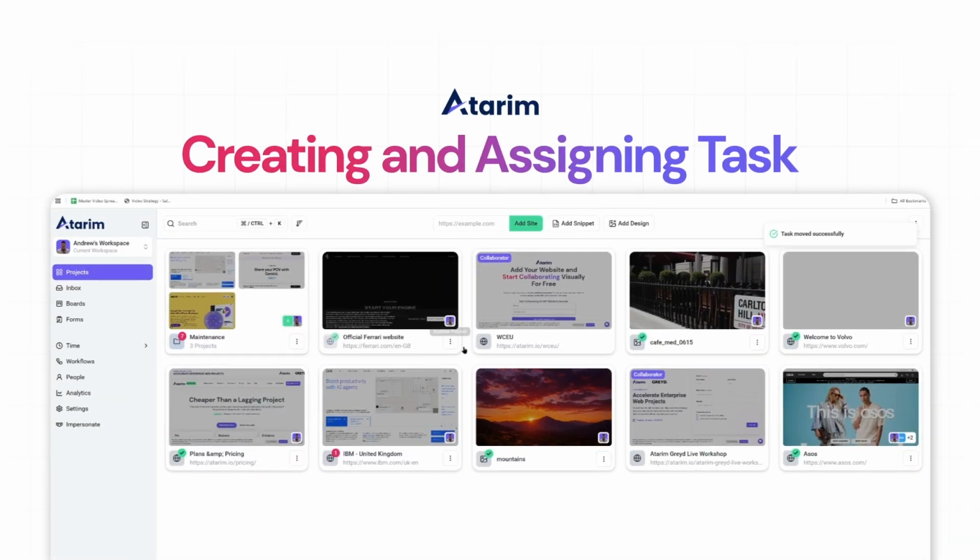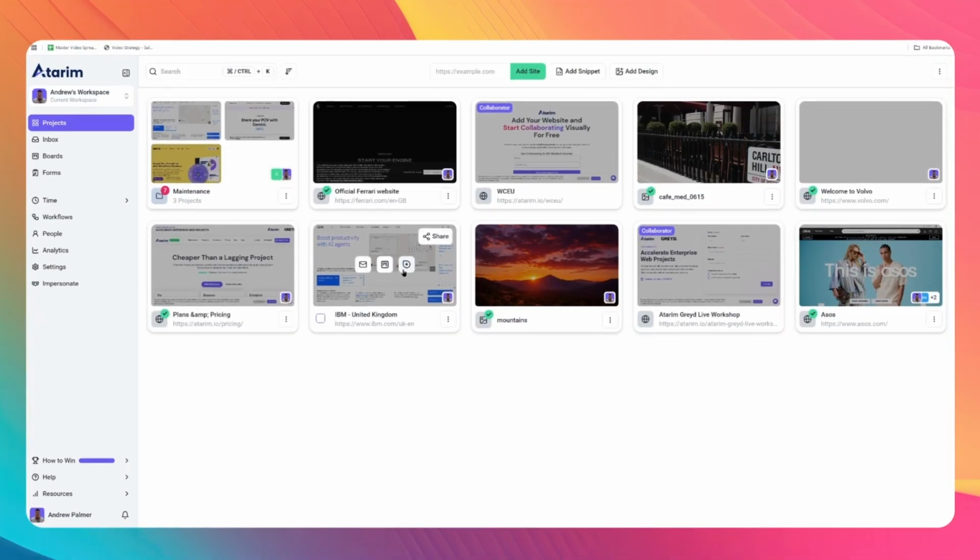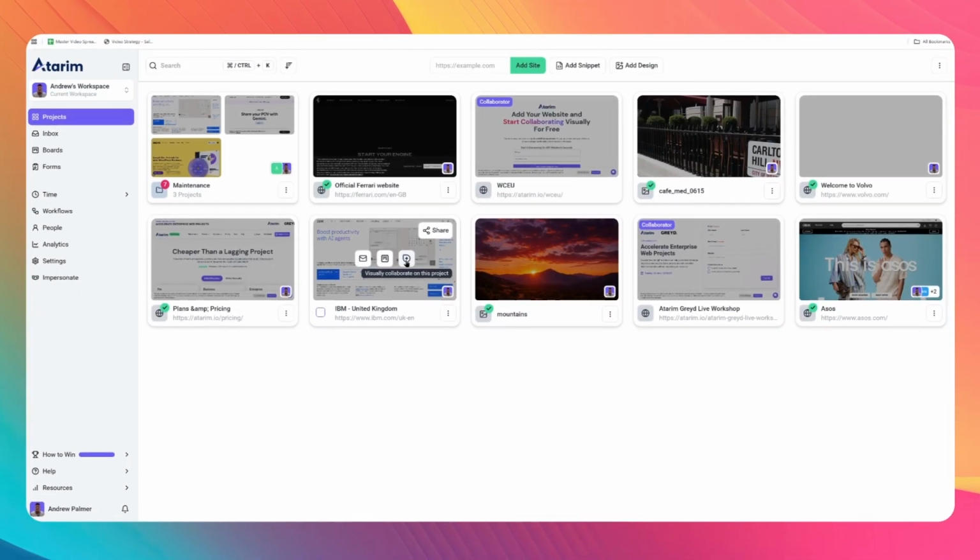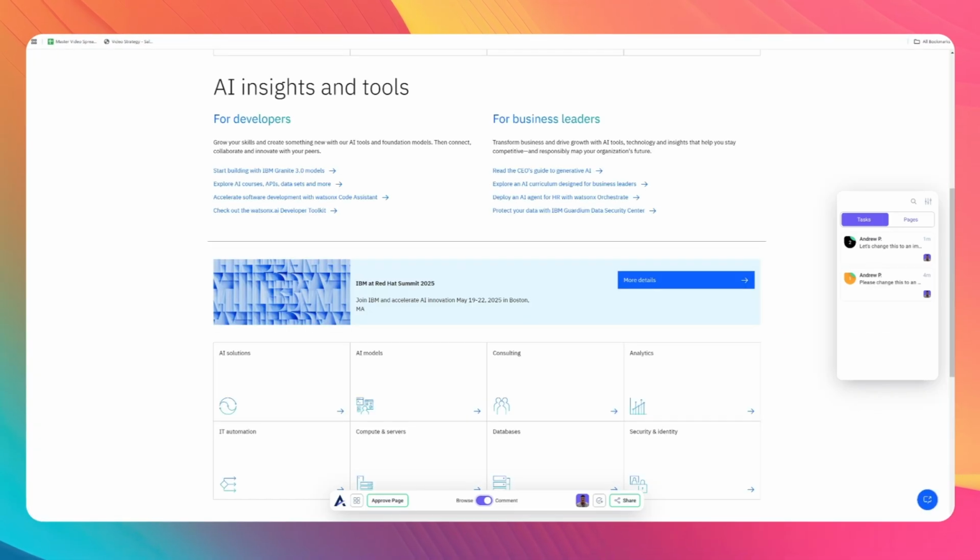Today, we'll be walking through how to create and assign tasks effectively, keeping your team aligned and projects on track. First, let's talk about creating tasks. This feature is central to your workflow in Atarim.